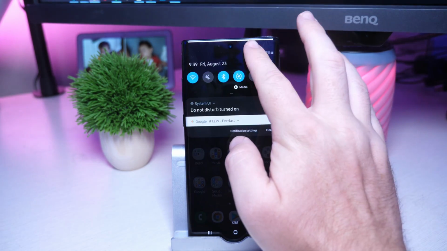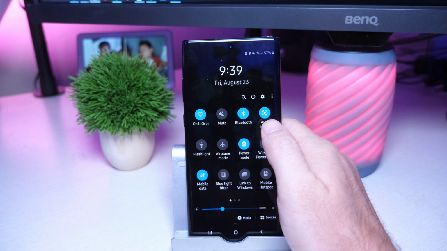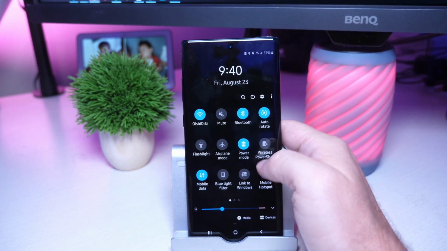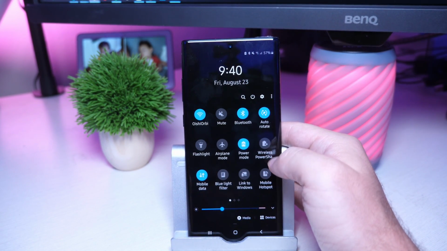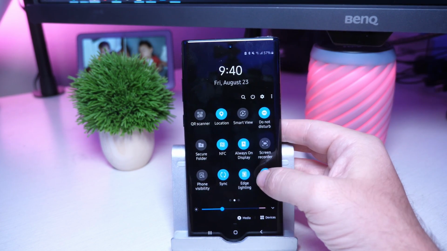And swipe down from the top twice. This is going to be where your quick toggles are, and you can do some other stuff within here. For instance, the one I'm looking for is Dolby Atmos. I would definitely turn this on.